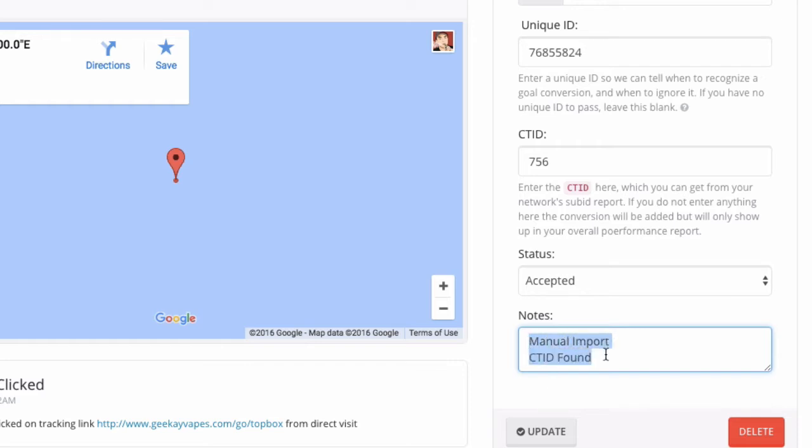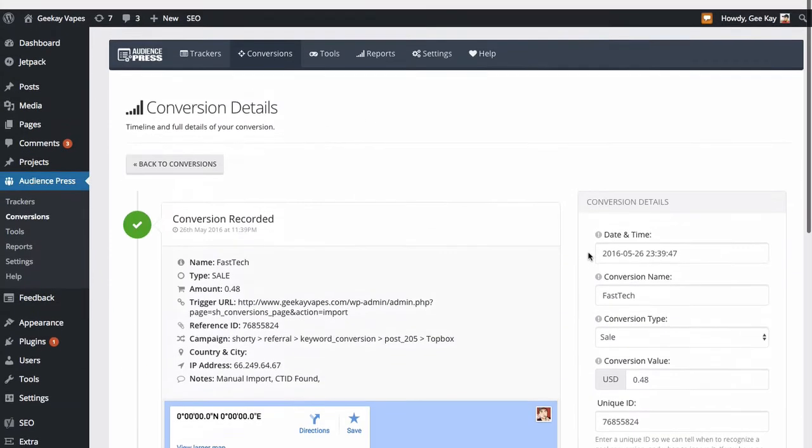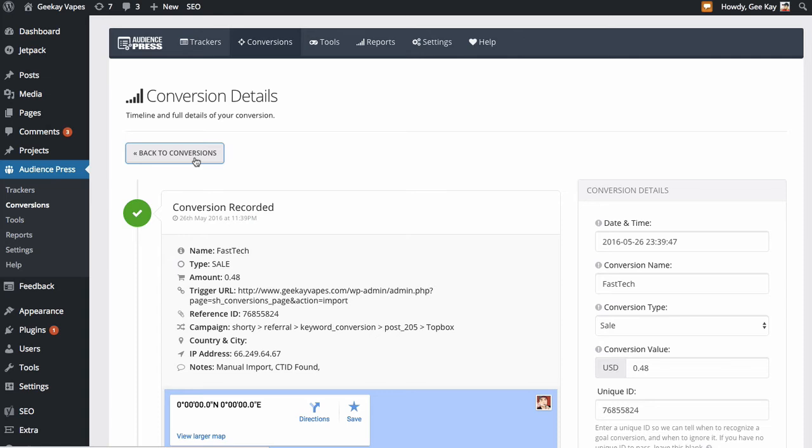You can delete these notes and enter your own notes if you want, so that you can refer to it later. So now let's go back to the conversions page.